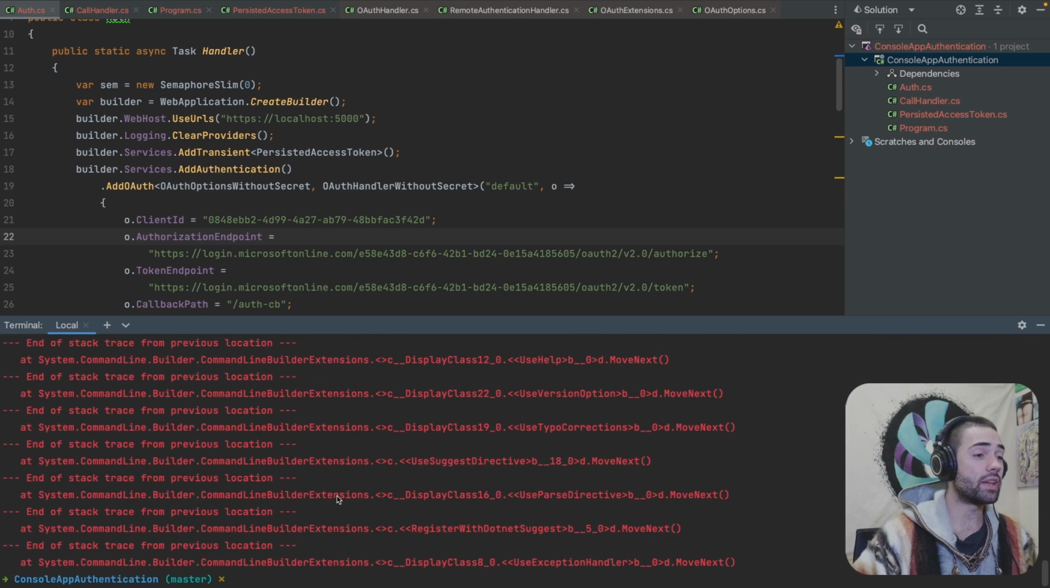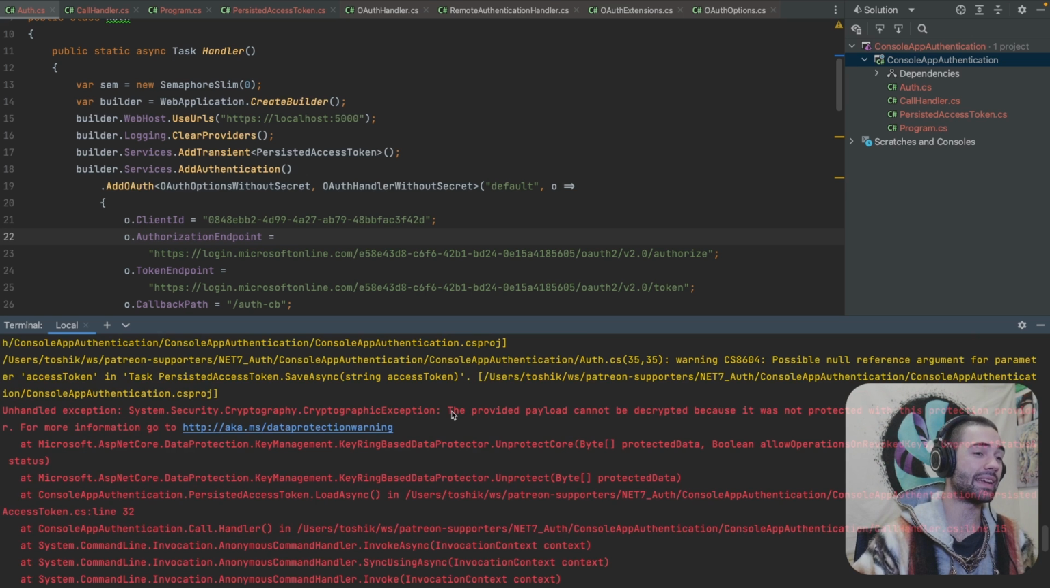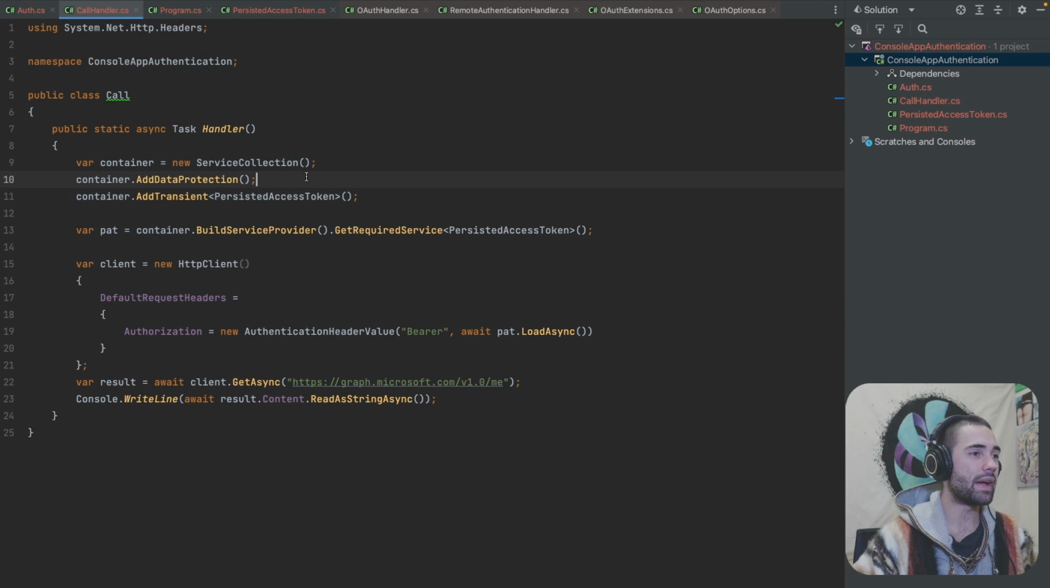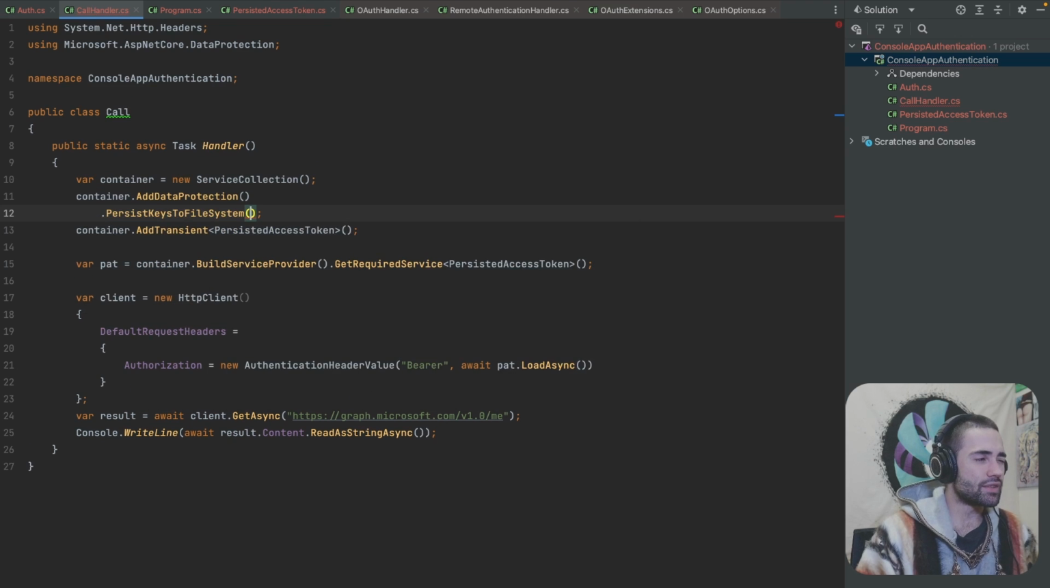So after running, we get a big fat exception. If you're running on Windows, you might be all right. If you're running on Mac like me, you will need to configure the location for your data protection provider. Let's drop down the terminal. We're gonna go to the call handler where I'm adding a data protection provider, and I'm gonna say persist keys to file system. This is not the best.